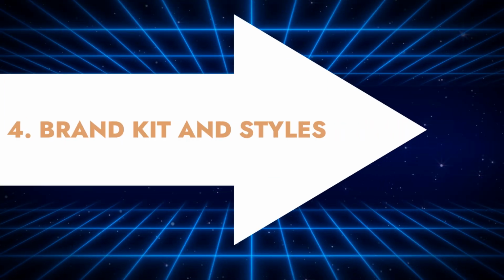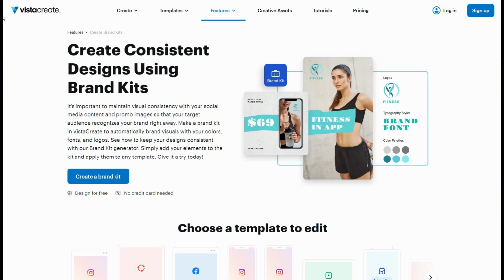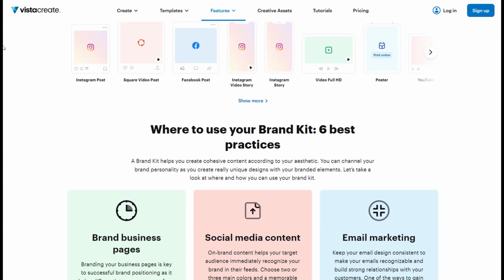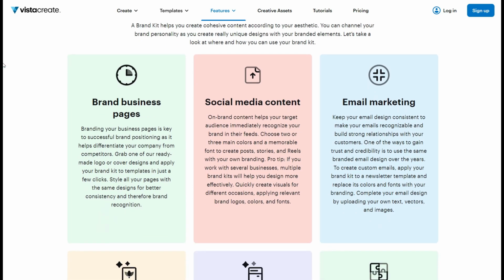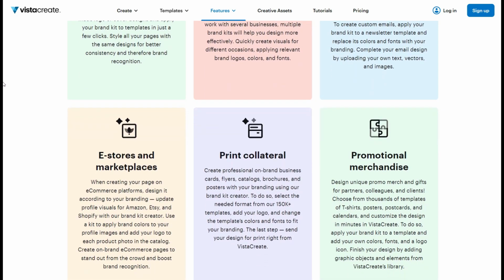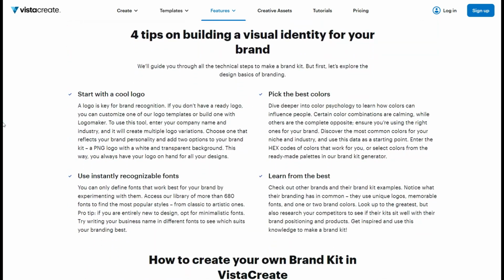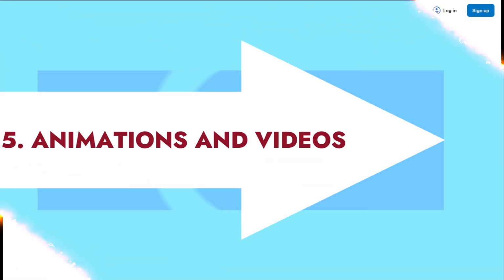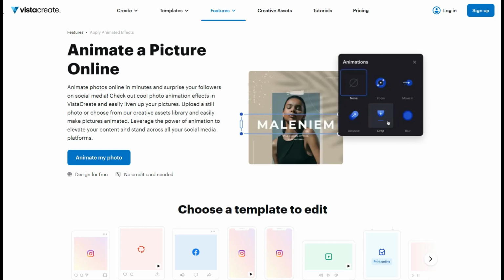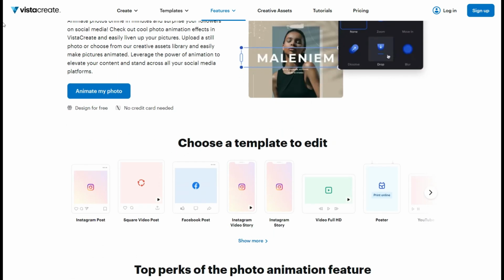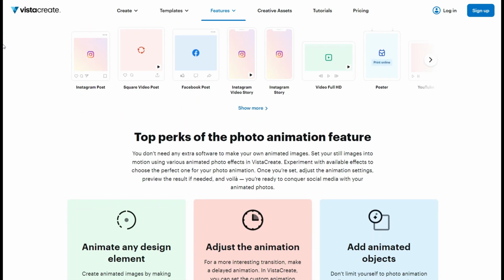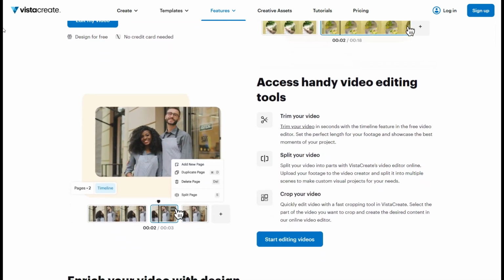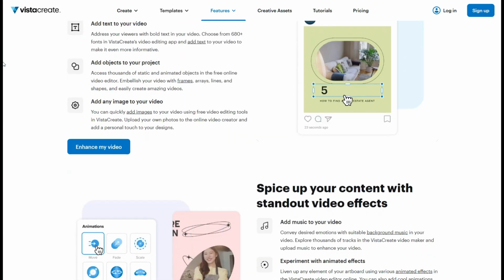4. Brand kit and styles features. With Vistacreate, you can create a consistent brand identity by storing your logo, colors, fonts, and other kits in one place. This makes it easy to apply your brand elements across all of your designs, maintaining a cohesive look and feel. 5. Animations and videos. Vistacreate goes beyond static designs and offers animations and video capabilities. With these features, you can bring your designs to life and engage your audience in a new way.